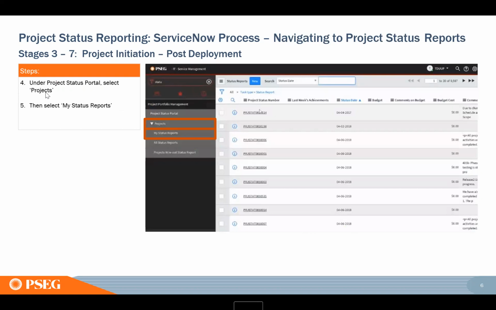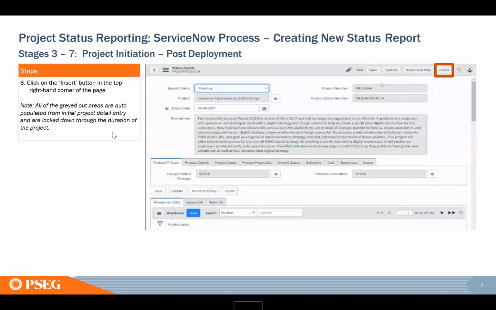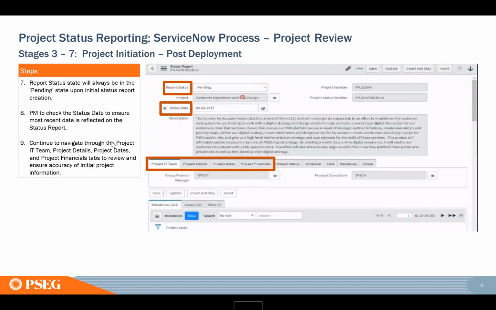Under that, you'll be able to select projects and then my status reports. Then you can do insert, which is over here on the right. Once you're in your status reports, that'll allow you to create a new status report. Once you're in that new status report, it will automatically set to initial status of pending, and set a status date of the most recent date that you created it. Across these tabs is where you're going to enter your status report.